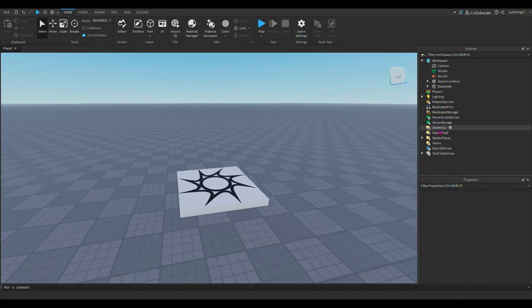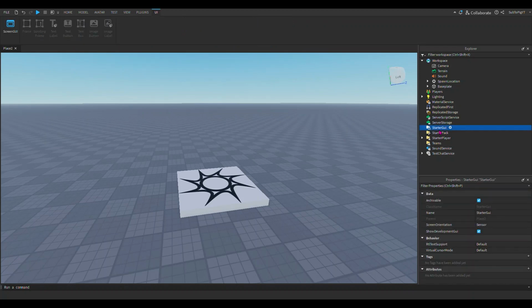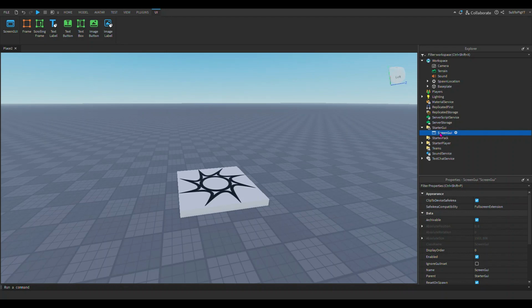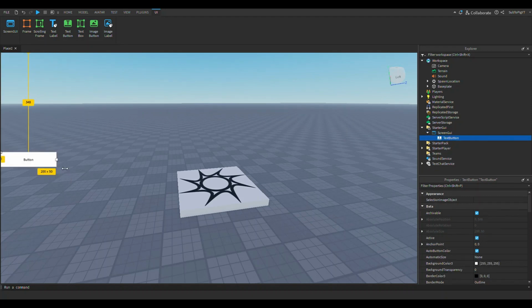Now to actually make the button, click on the StarterGui, click the plus button, and add a ScreenGui. Here you can name this whatever you want, but I'm just going to keep it ScreenGui. Now add in a text button, and I'm going to place this on the side over here. Just revamp a few things.